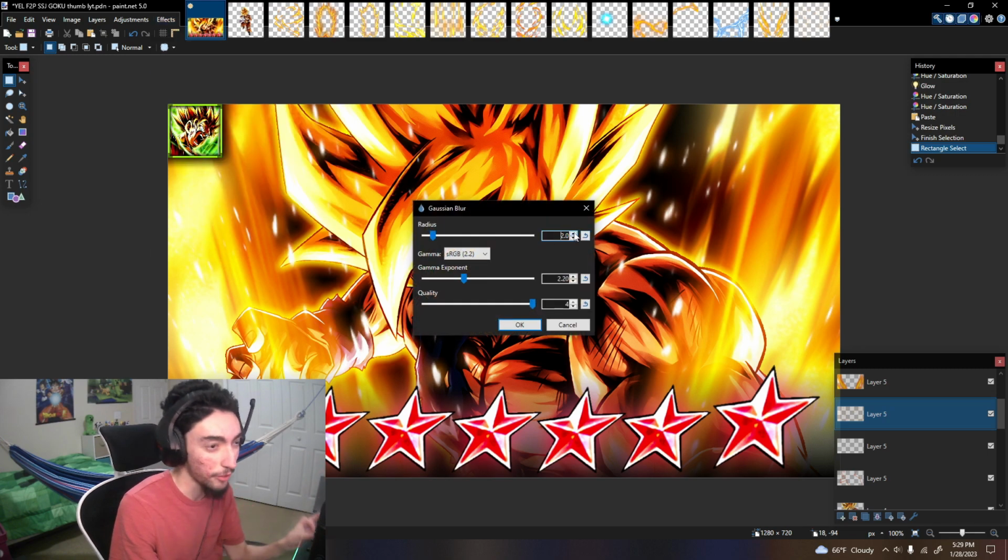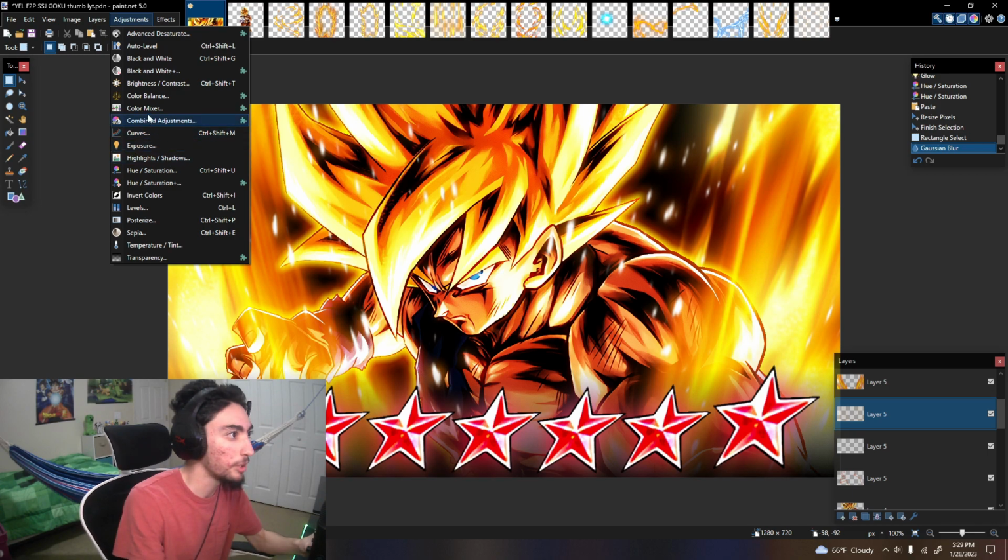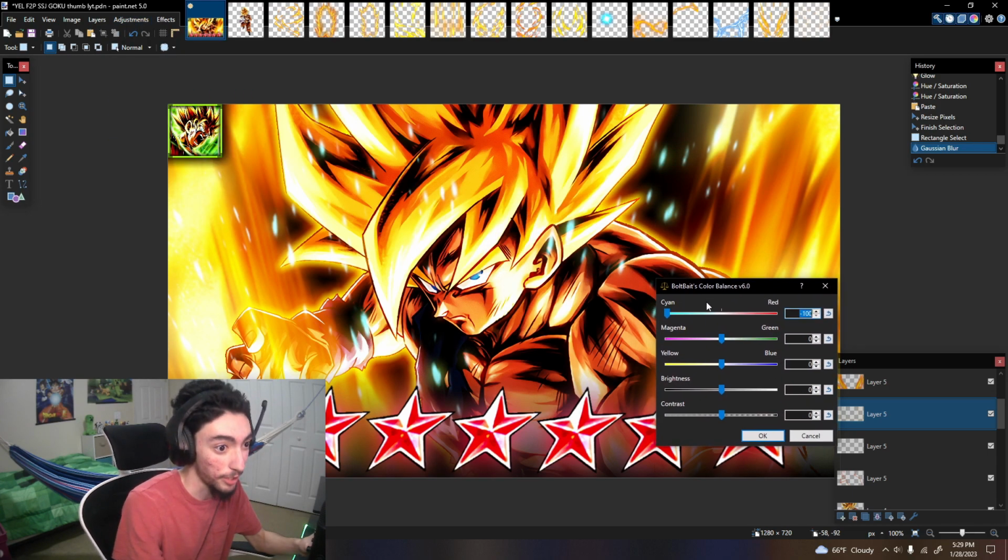These I don't blur as much as just normal effects. I only bring them down to 3 since obviously the particles are a lot smaller. I still want them to be noticeable enough. So I think 3 is fine. We're also going to be adjusting the color, so we're going to go to color balance this time around.